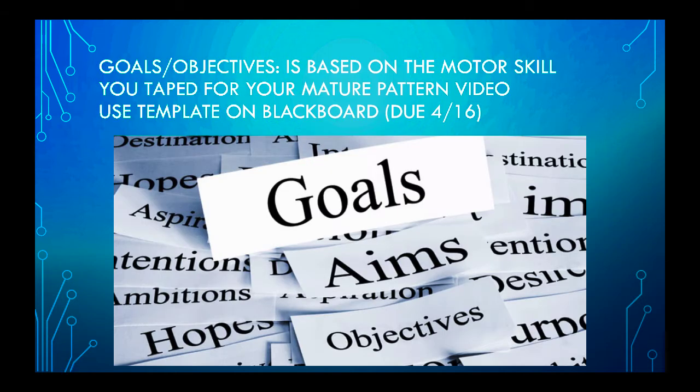So for your goals and objectives assignment, again, a reminder, this is based off of the motor skill that you taped for your motor skill pattern video and that you did your motor pattern on. And this is based on your MDC participants' performance. So you're going to think back to the last time you saw them or taught them, and you're going to give me that blurb of what their present level performance is.